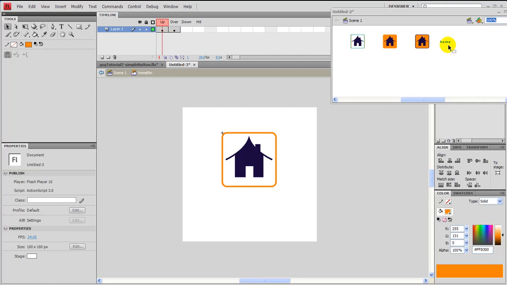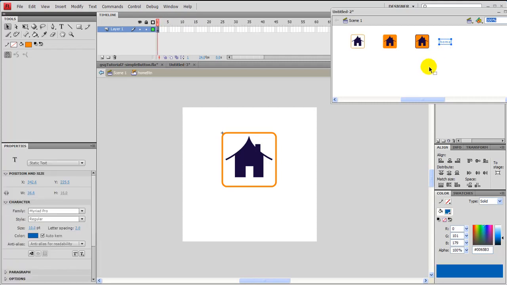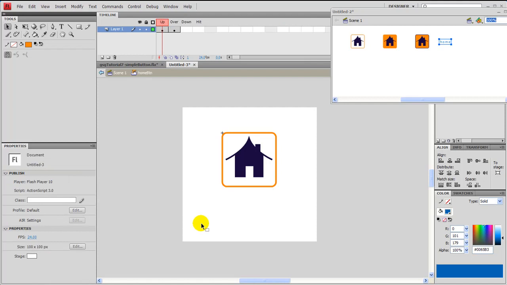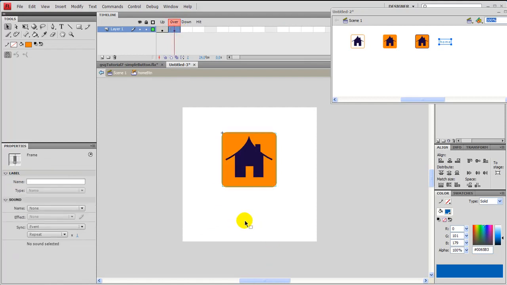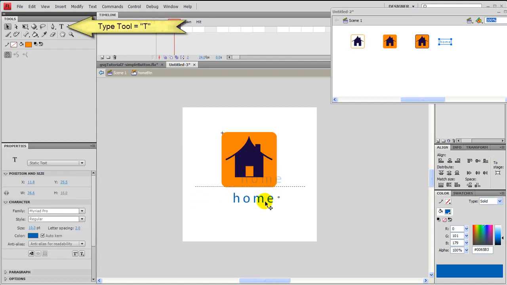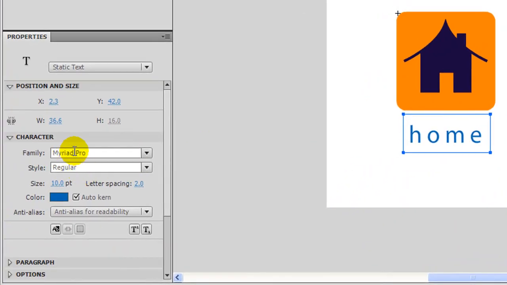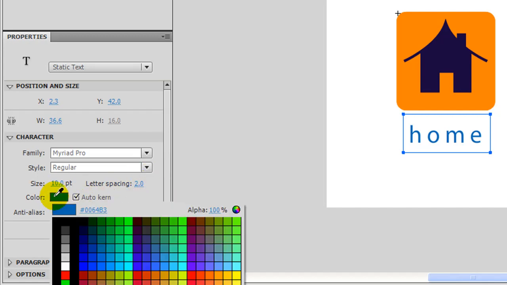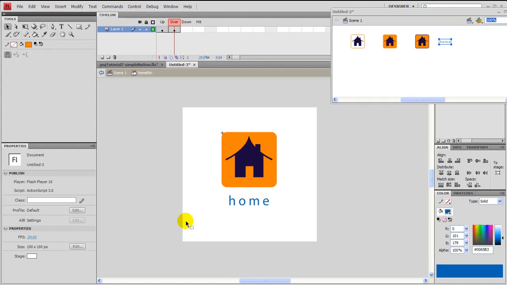We're going to add the little home text. I'm going to grab it since I already have it here. Make sure I'm on the over. You just need to grab your type tool and make a little box. What I have is Myriad Pro, regular, 10-point size, letter spacing at 2, and the color is 0064B3. You can pause the video and copy that if you want to. I'm going to go ahead and move on.